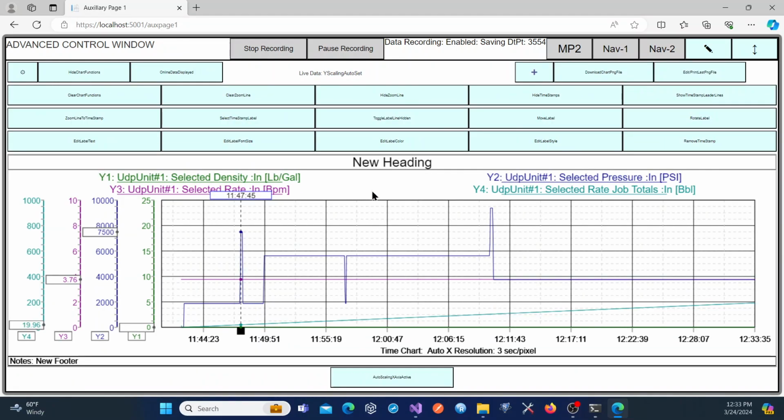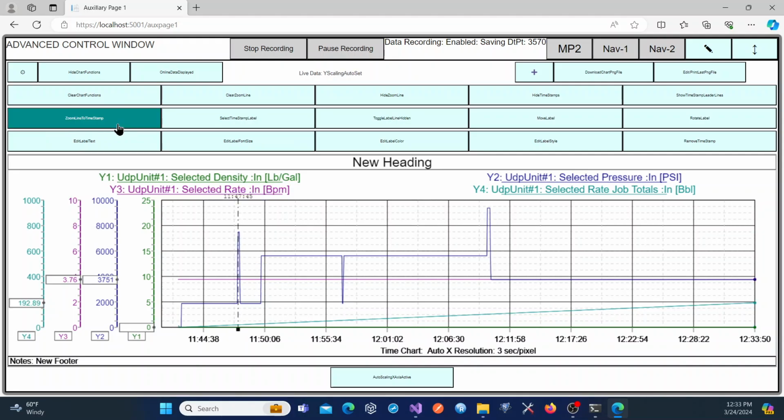And one of these functions is to turn that zoom line into a timestamp line. There is a button right here. It says zoom line to timestamp. And we're going to click that. When it does, you'll notice that the zoom line went away, and now we have a line there. And that is a timestamp.